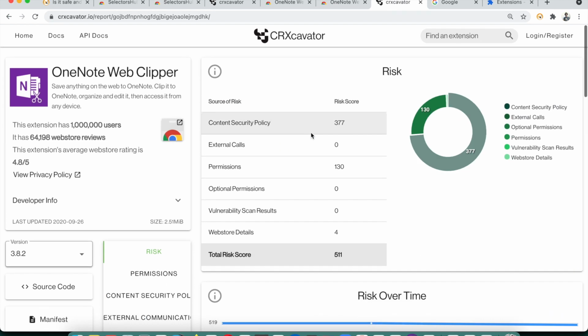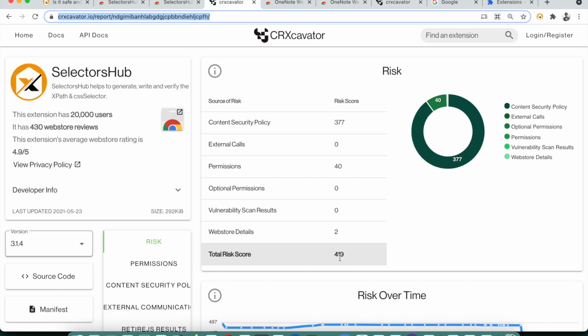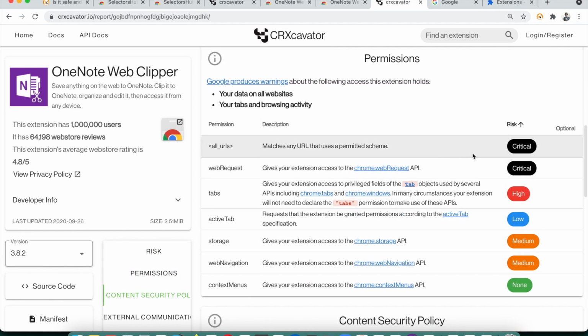You see that content security is 377, the same as selector sub has. External calls 0, permission 130, web store details 4, and the total is 511, sorry, while selector sub has just 419, almost 100 less. These are critical permissions which selector sub doesn't require, like all URLs, and web request. The tabs permission most plugins require, and active tab, selector sub doesn't require either.